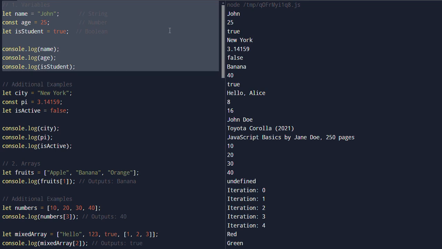Next, here is the example for variables. First, name, age, is student. We should print name, age, and whether he is a student or not. And the output is here. His name is John, age is equal to 25, he is a student, true.